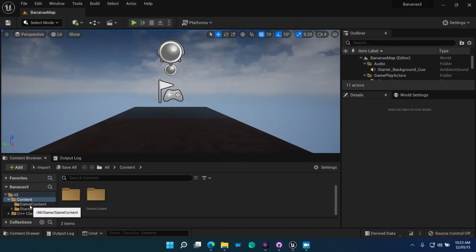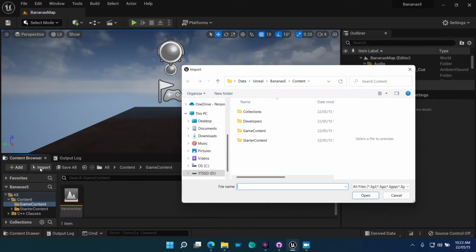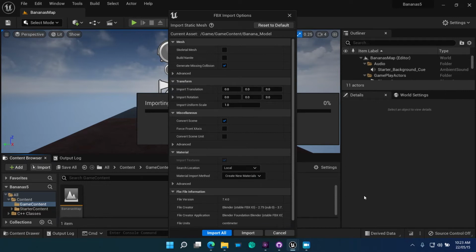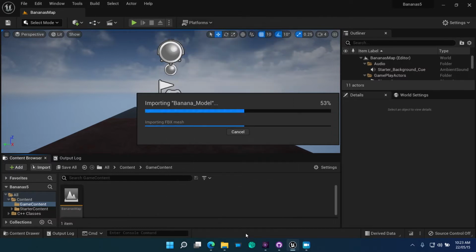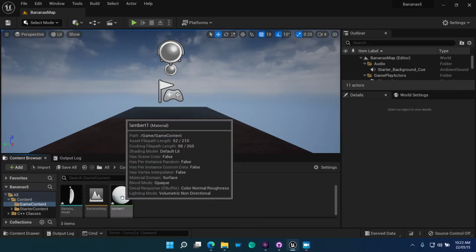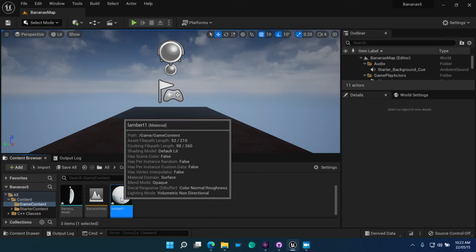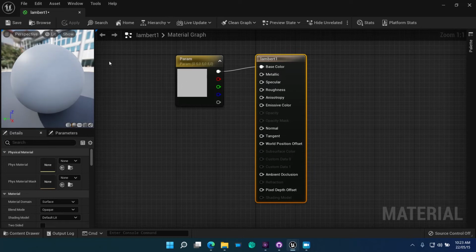Now we can go on with our project and import the banana model FBX using the Content Browser import menu. In the FBX import options, just press import and let it generate a material asset too. The material asset created is called Lambert1 and it is just plain with the gray color. Later we will change this color to our nice banana texture.